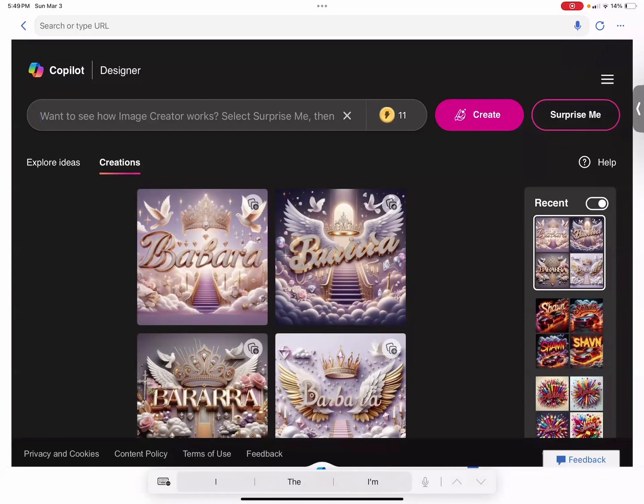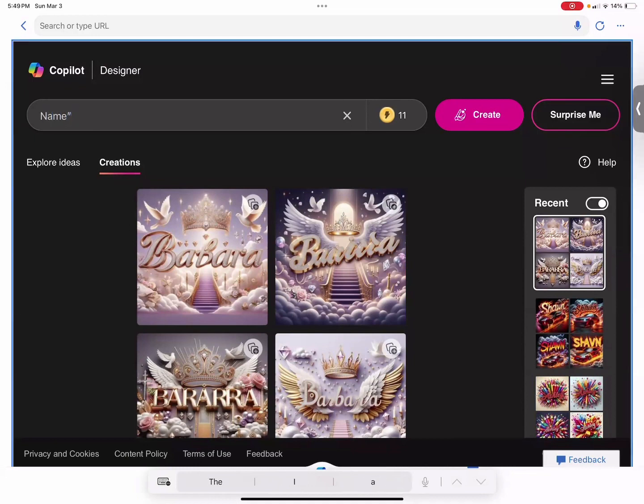All right, so I'm gonna put the name in quotations. I'm gonna do Madison. Not making up these names, I don't know nobody named Madison. Name Madison in hot pink, okay. The background, we want splashes of pink, purple, white, and let me do black.